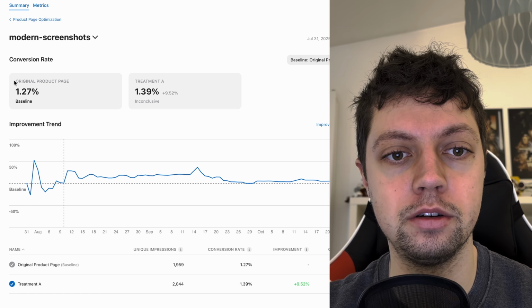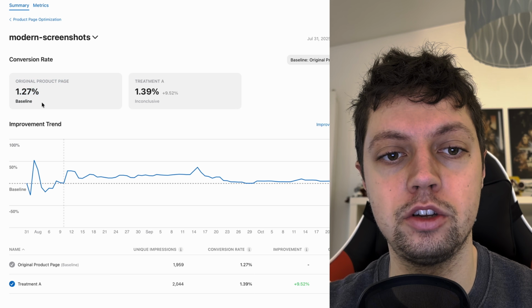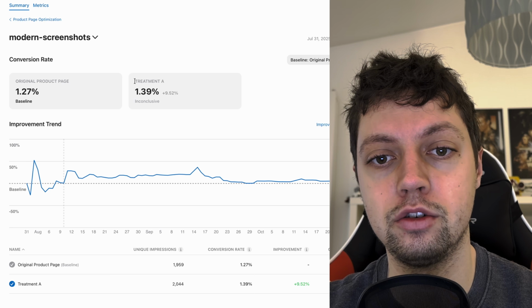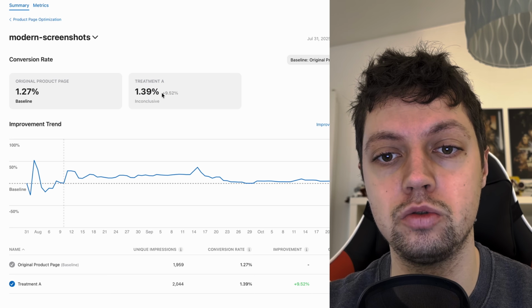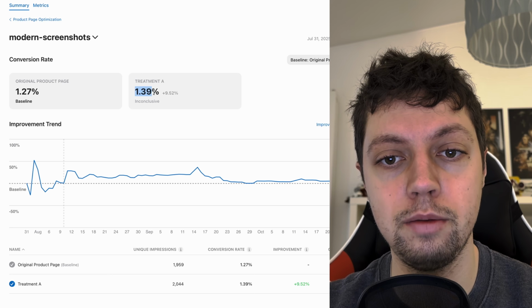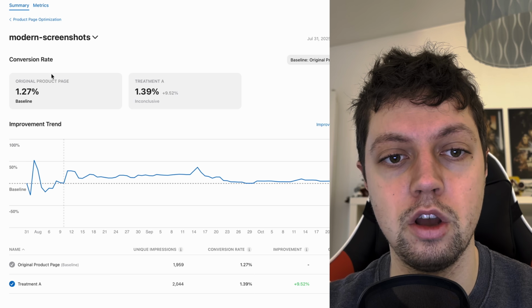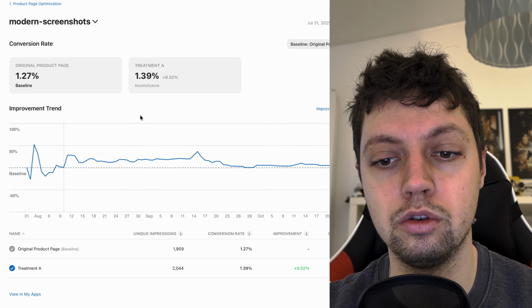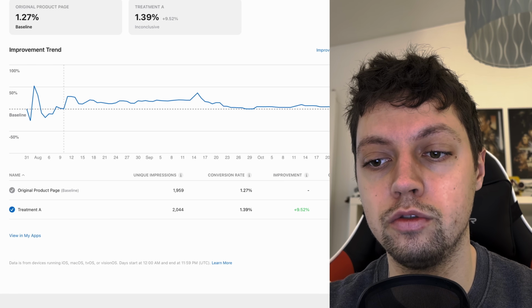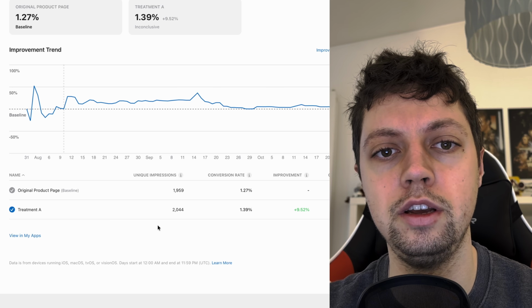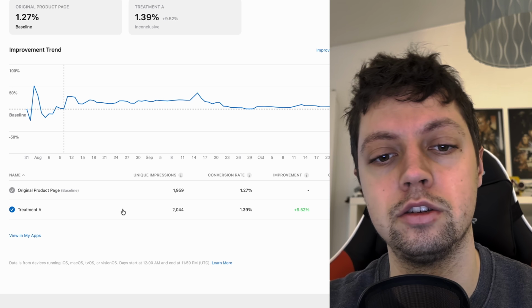And here you can see the conversion rate of your original product page, which in this case is 1.27%, and the conversion rate of your treatment product page, which in this case is 1.39%, so a 9.5 to almost 10% improvement over the baseline. But it's inconclusive because the confidence is very low, because we only have very few unique impressions, because this app just doesn't get too many impressions.